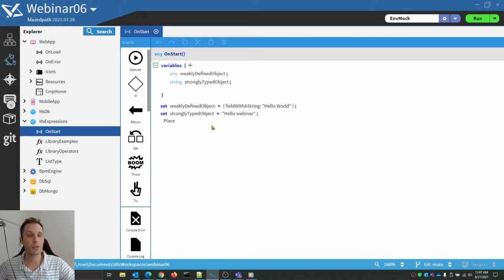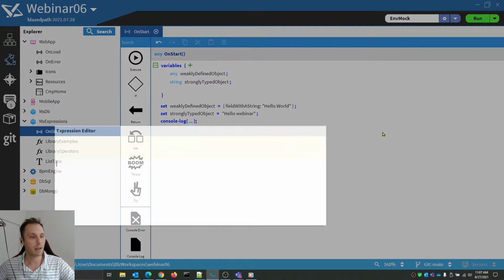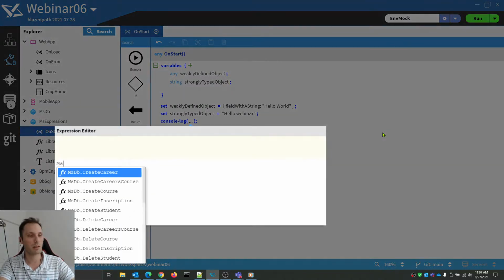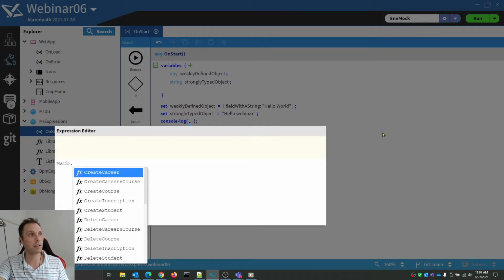So let's use a console log, and then I am going to be able to type msdb. As you can see, you type the name of the system connected to the expressions, and this is the name of the system. Then you go dot, and you would get all the functions that are exposed on that system. So create career records. These are just functions. We don't care right now what they do.